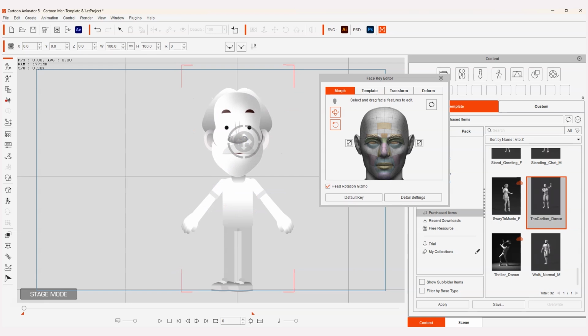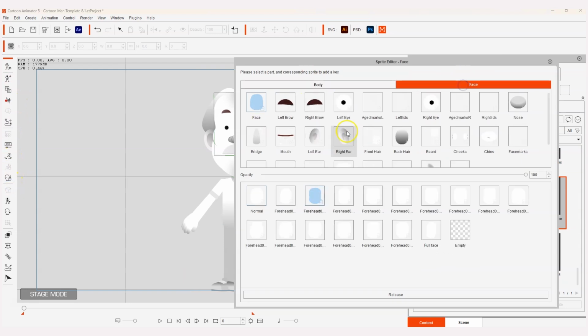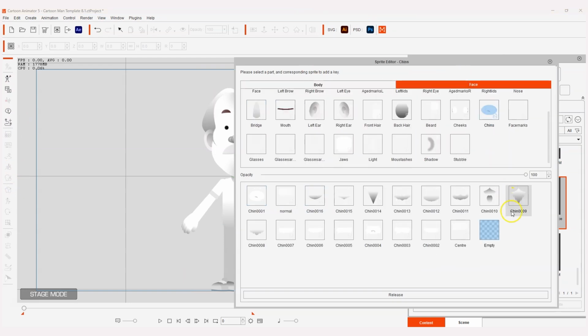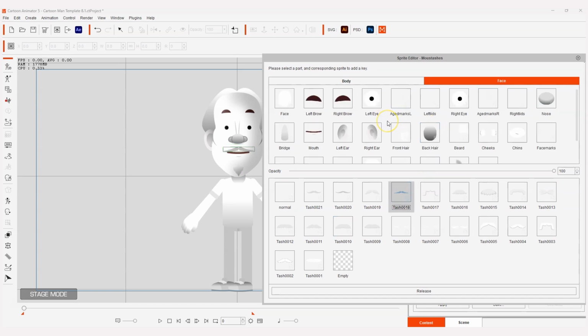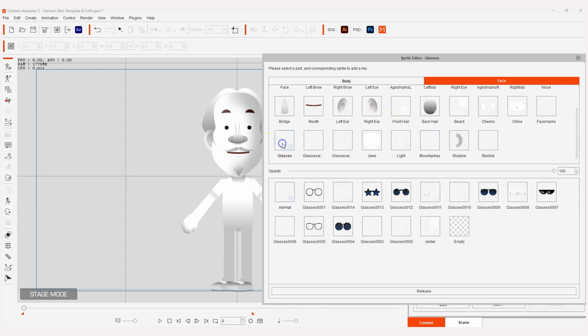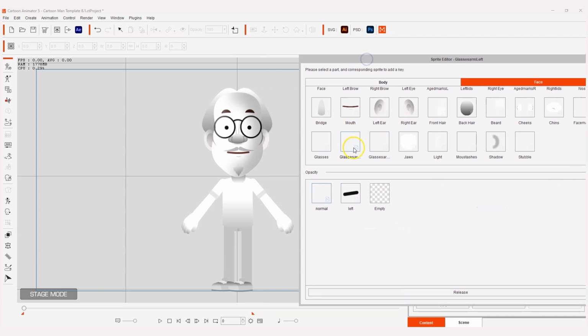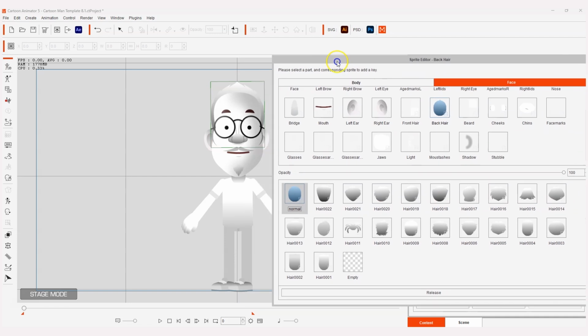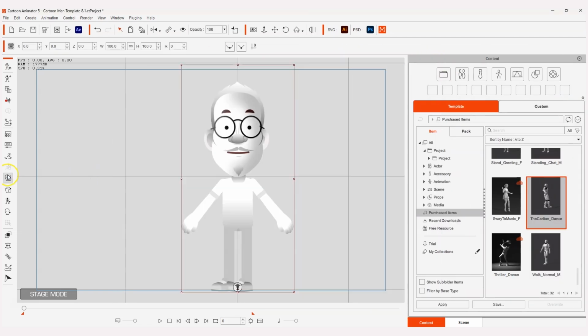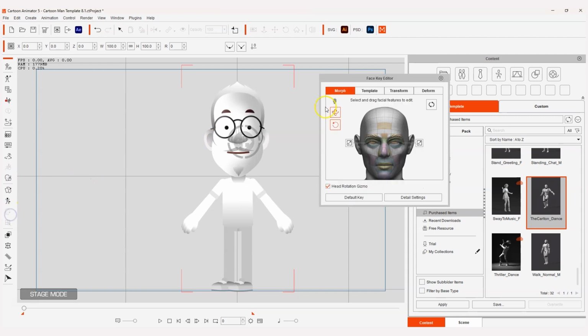So let's try quickly some other face shapes. Let's give him a different little beard there. Let's give him a different mustache. I've got lots of glasses as well, so give him some round glasses. I've even got arms for those glasses. And let's change his hair to that one. Okay, let's go back into Face Editor.